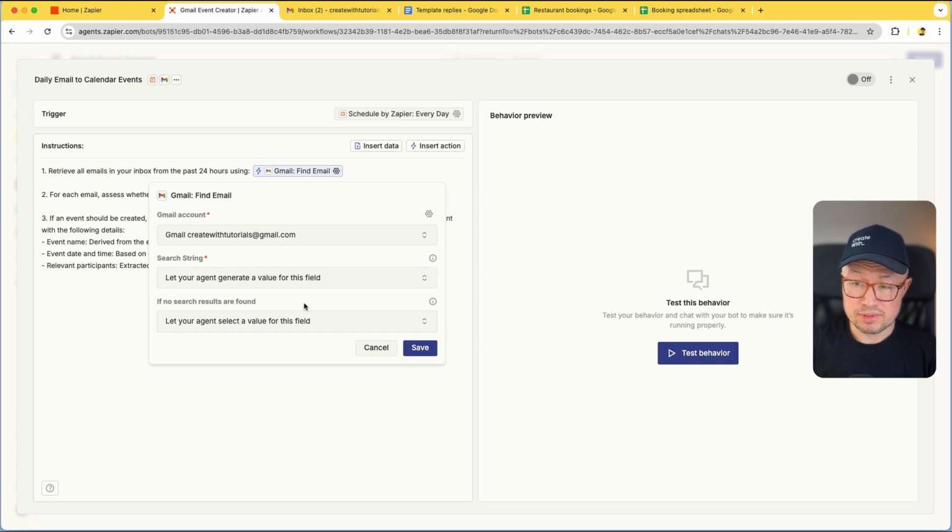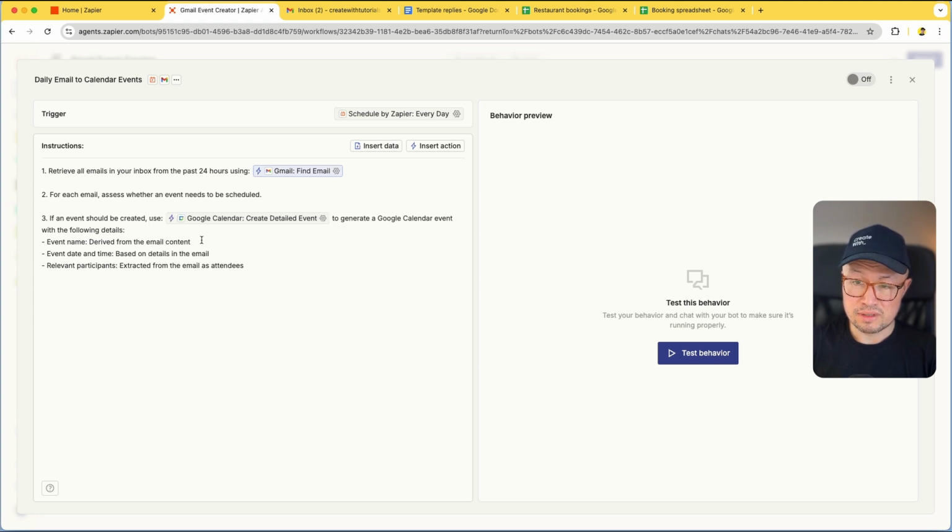So compared to a normal Zapier automation where you have to very carefully select all of the values for all of the fields, for all of the actions in your workflow, Zapier Agents is completely different because you can allow the AI to choose the best values to put into those fields. So then step 2 is for each email, assess whether an event needs to be scheduled. And then step 3 is if an event should be created, use Google Calendar, create detailed events.